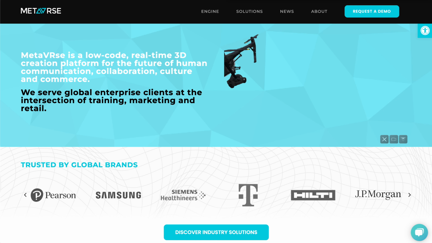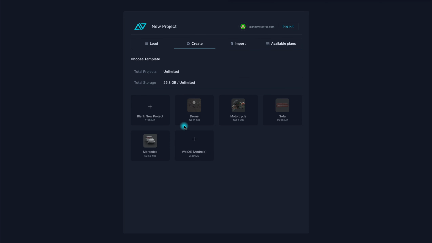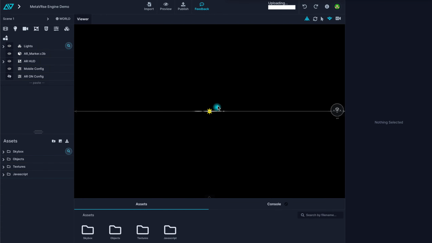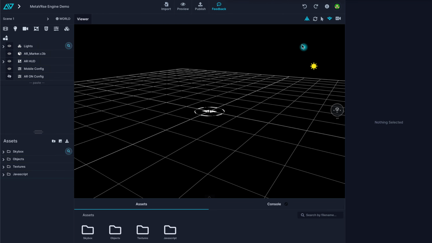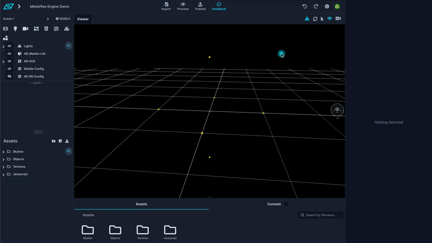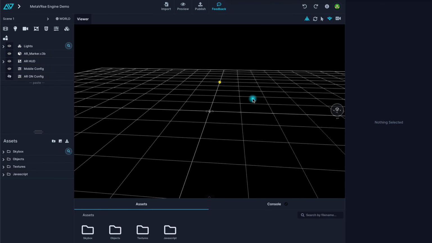Here we go. So, here's the MetaVRse engine. You can build 3D experiences, virtual stores, meeting places, and all sorts of experiences, all within the 3D world, all running in a browser and distributed to over 7 billion devices from a browser window. So let's get started. You'll notice that we have a viewer window in the middle. The viewer window, you can zoom in quite a ways out and quite a ways in.